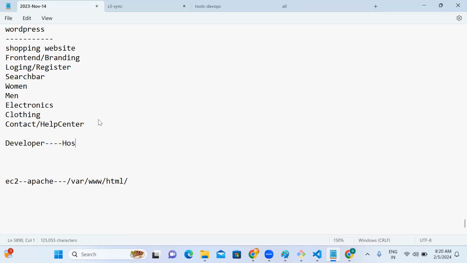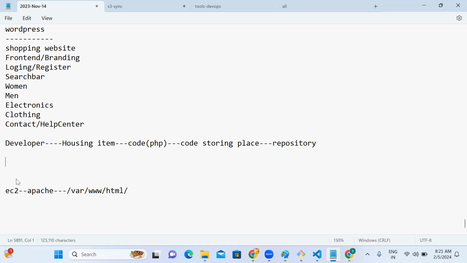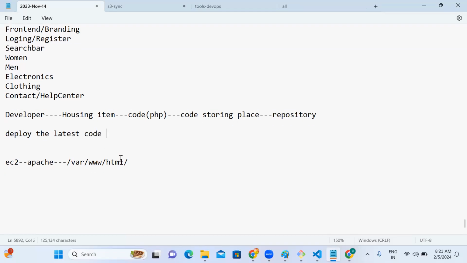He will add some housing item. And then he will give the code to you. What is the code? PHP code. You will put it in one place, the code storing place. What is that? You know, right? Repository. Then you will ask him, give me that repository link. The developer will give you that link, and then you will put it here, and then the latest content will come. You will do what? Deploy the latest code. Then you will get the housing item in the page.